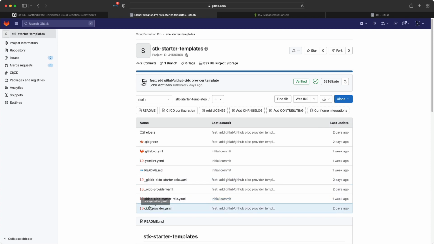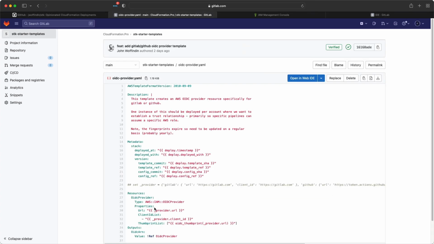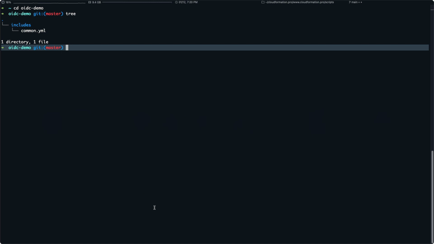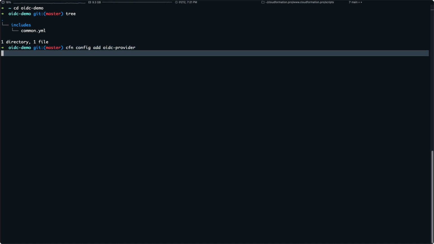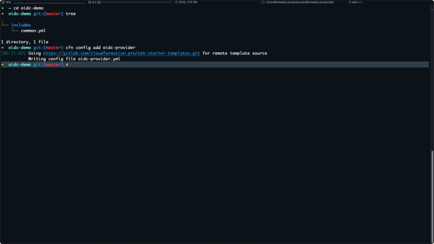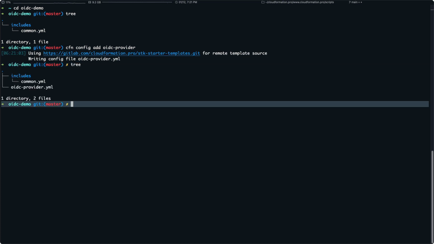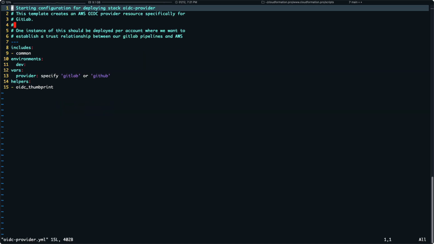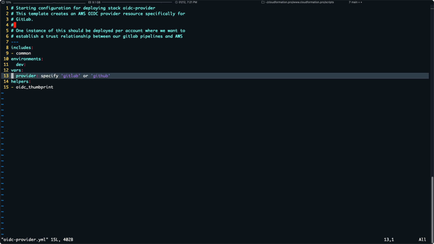So we'll be using this template here. So to do this, I'll run the cfn config add command. As you can see, this command has created a new configuration file. Let's edit this configuration file and set the provider field. So this line here, line 13, we just need to specify GitLab.